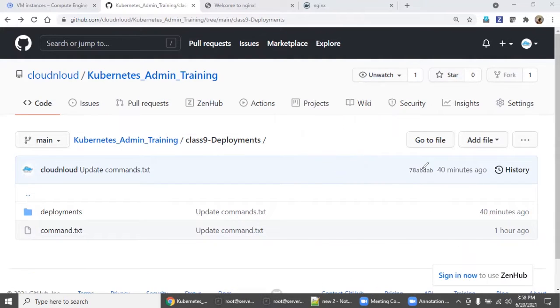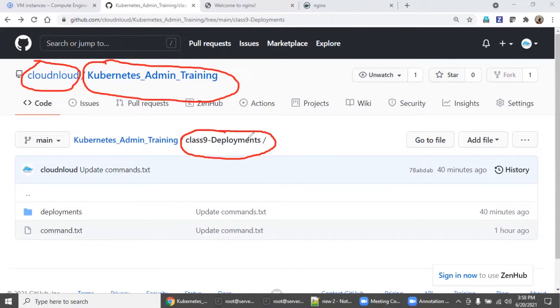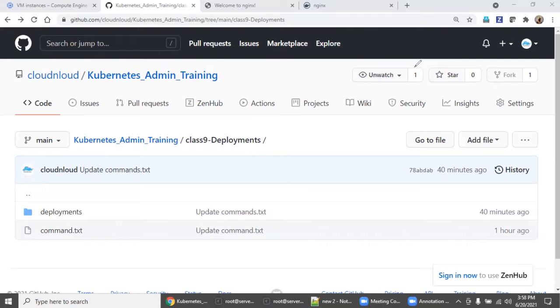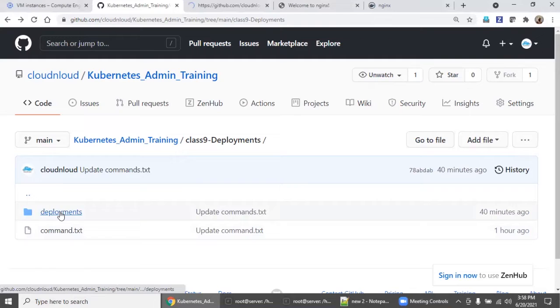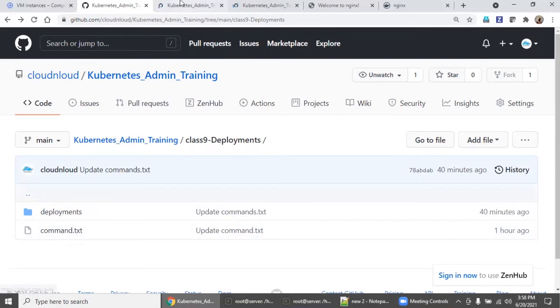Let's go inside. As I stated a couple of times, we have created our GitHub, CloudnLoud, and for this Kubernetes training we have created the repository Kubernetes_admin_training. For this class, you stick with class 9-deployments. So let's go inside. I'm opening it in another window, and the deployments folder also in another window.